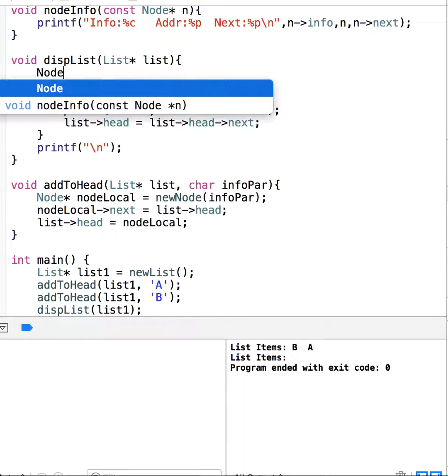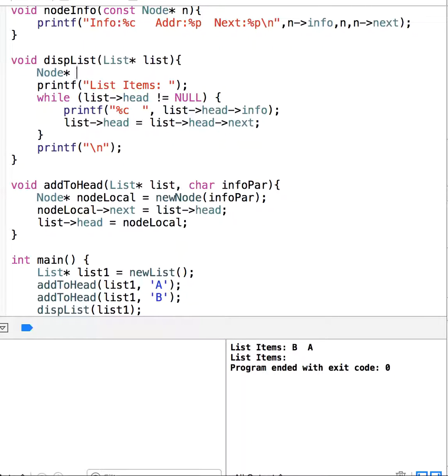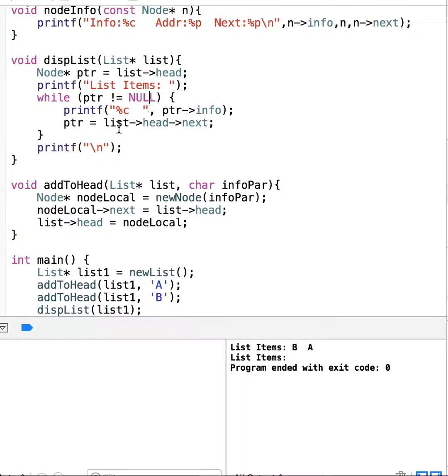To avoid this problem, you should use another pointer. Let me say a pointer to the node, and let me name this ptr. Then initialize it with the head, and instead of modifying head, just use ptr. So while ptr is not null, and then here ptr's info, and then update ptr. So move the ptr to the next one, ptr next.